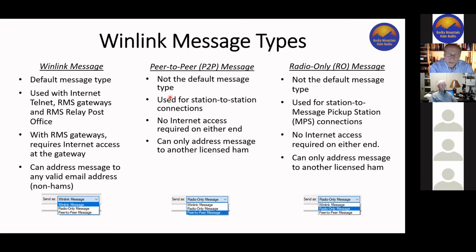Peer-to-peer is used for station-to-station connections, just kind of as its name implies. And of course, no internet access is required on either end. You can only address messages to another licensed ham radio operator. You cannot send it to somebody who just has a regular email address. They've got to be another call sign that's a Winlink valid call sign, somebody who has an account set up with Winlink. And this is the one we're really not going to talk about tonight because no one hardly ever uses it from what I understand.